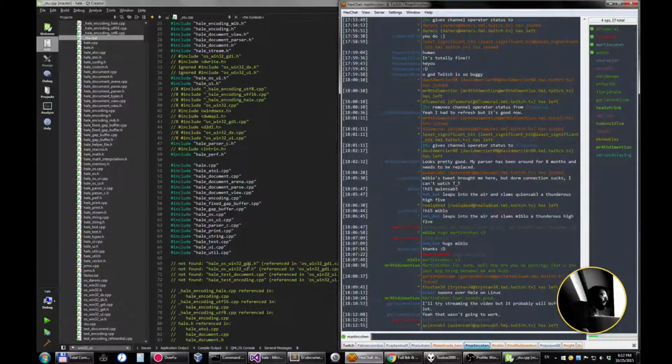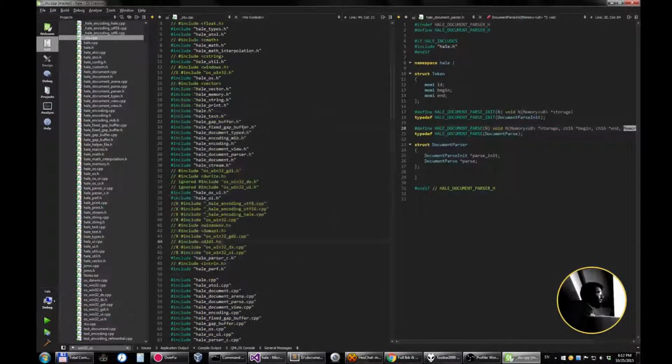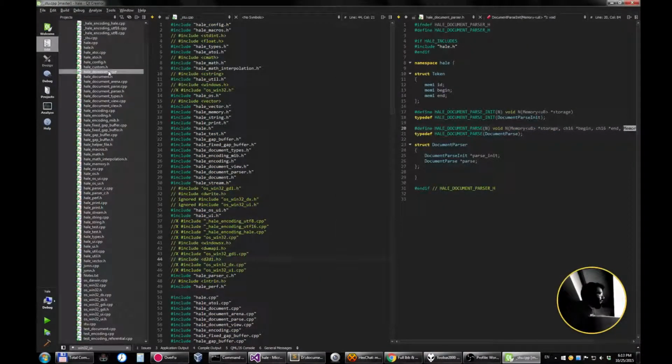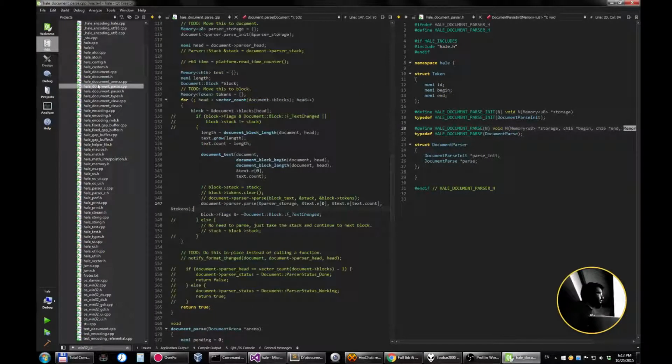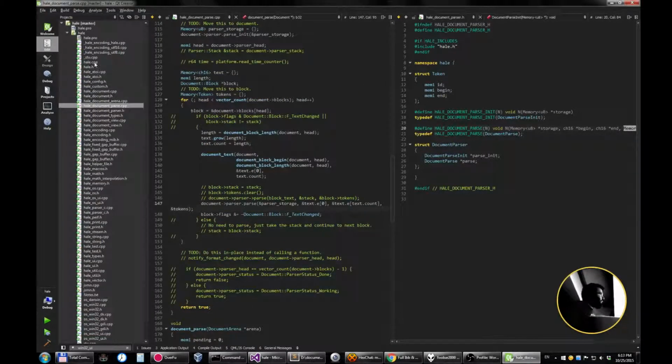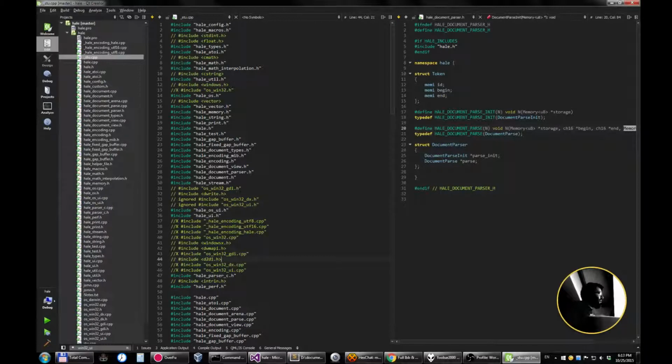So the thing is that what we have is a script that walks through all the files, and it creates a dependency map, and from that it's able to generate a list of H and CPP files in the order that they should be included.